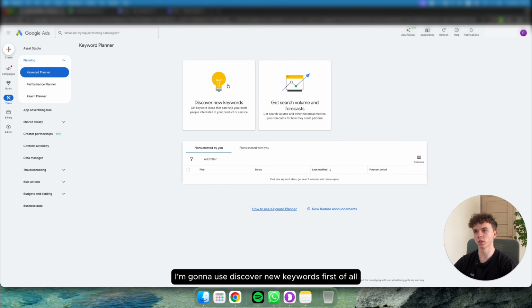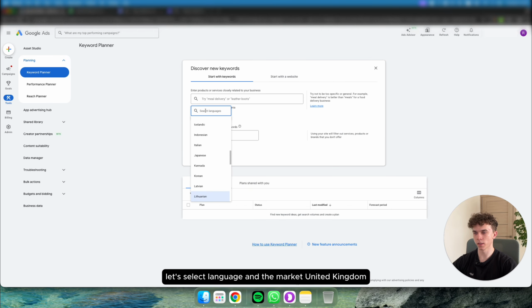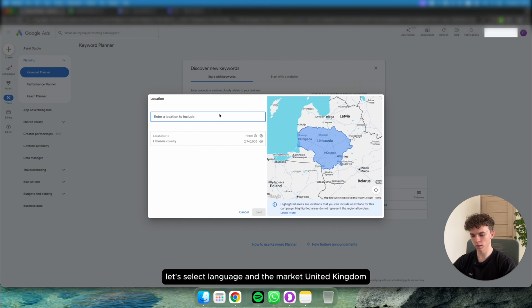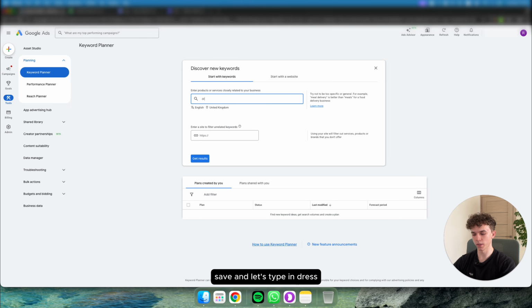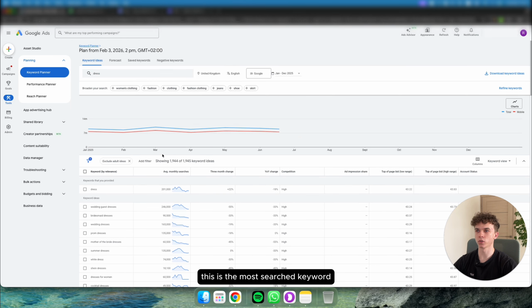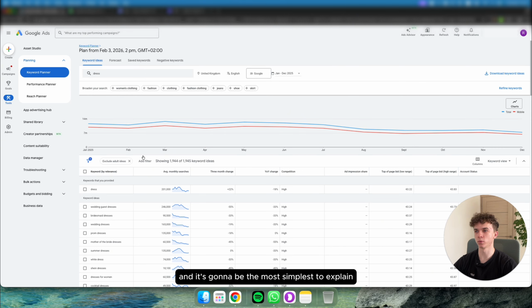But for this example, I'm gonna use discover new keywords. First of all, let's select language and the market United Kingdom. Save, and let's type in dress. This is the most searched keyword and it's gonna be the simplest to explain. So what do we see? We see search volume with different keywords. So this is exactly why I chose this planner. Based on the general keyword I entered, I basically get all different kinds of ones which include the dress, but will have a second or third keyword next to them, which will basically make the keyword way stronger and will perform better.